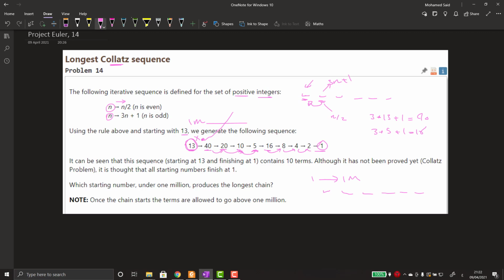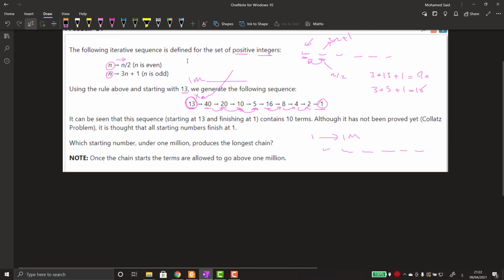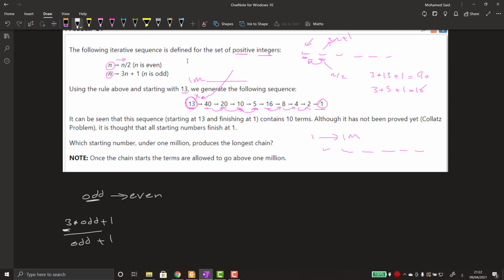So let's start with some simple insights. First of all, you will never have two odd numbers in succession. If you have an odd number, the next number will be even. The reason is that if you have an odd number, you will multiply it by 3 and add 1. 3 is an odd number itself, and odd multiplied by odd gives us an odd number. Now if you add 1 to an odd number, you will get an even number. So this is one thing you need to take care of.